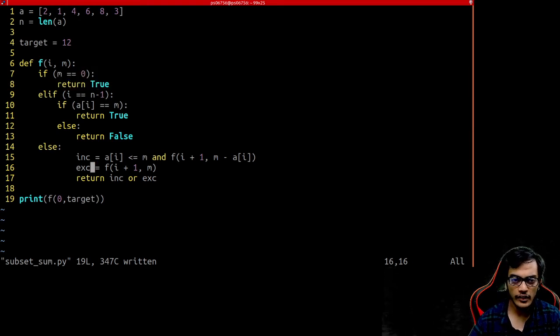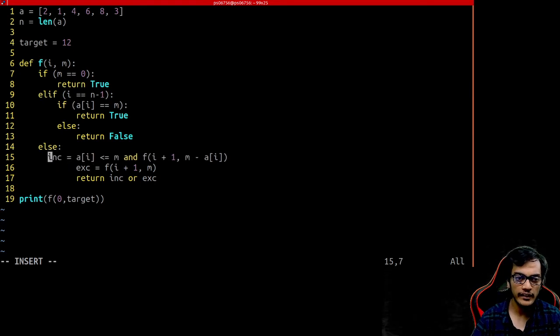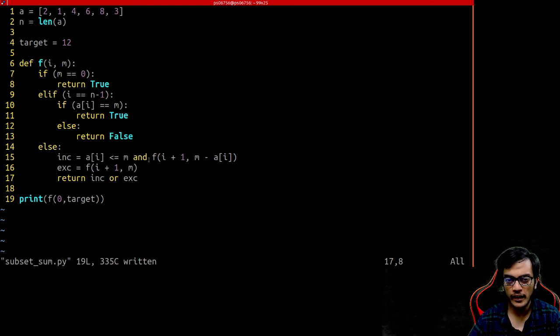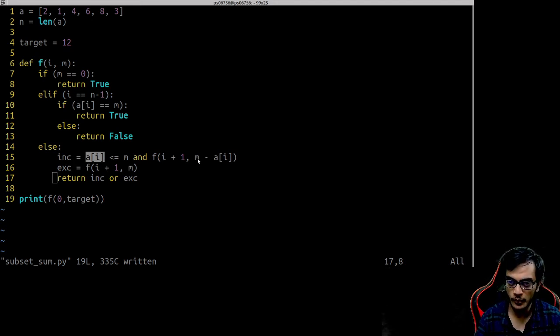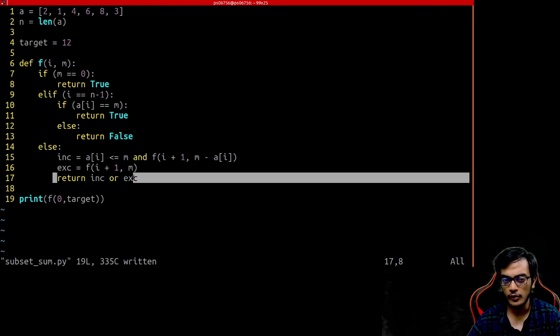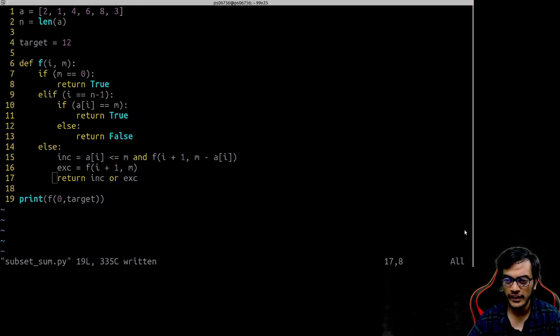Else, if that is not the case, then first we will have the inclusion case. In the inclusion case, we can decide to include only if this particular element is less than or equal to m, and we are able to form the remaining target with i plus 1, m minus a of i. Because I have already included a of i in the sum, the remaining sum would be m minus a of i. Otherwise, if we exclude, then the remaining sum for i plus 1 remains the same. So we will return either include or exclude. If any of that is true, we will return true.